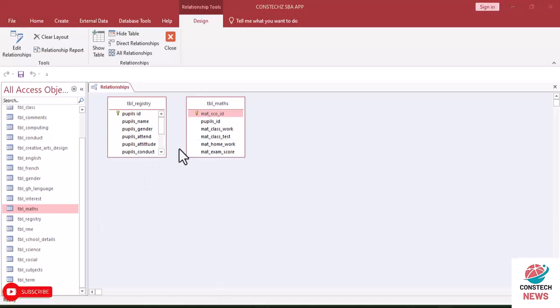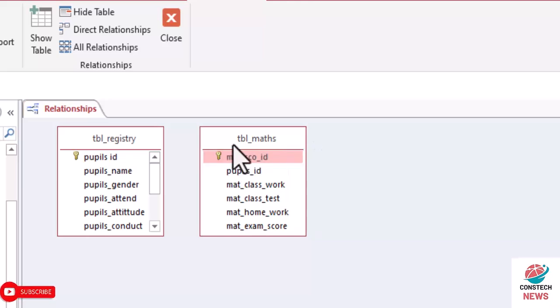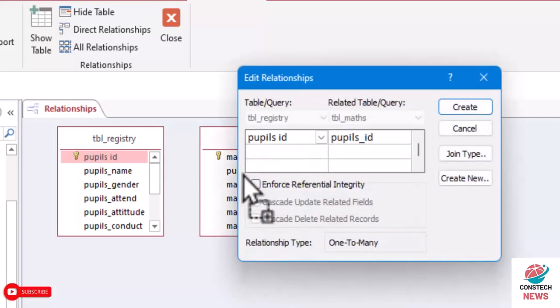So we have student ID, which is the primary key. The people's ID here becomes the primary key, and then the mass core ID becomes the primary key here, and the people's ID here becomes the foreign key. It's a foreign key. So drag the people's ID and put it on the people's ID. Now, this is the relationship that we want to establish.